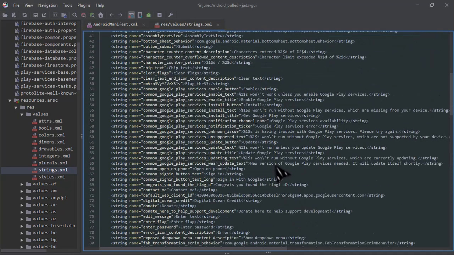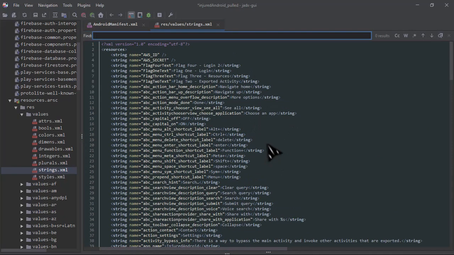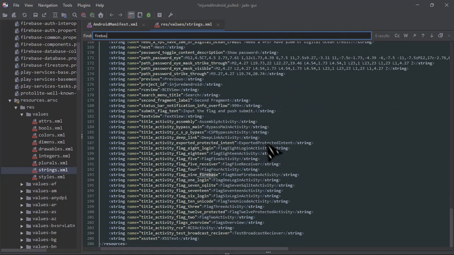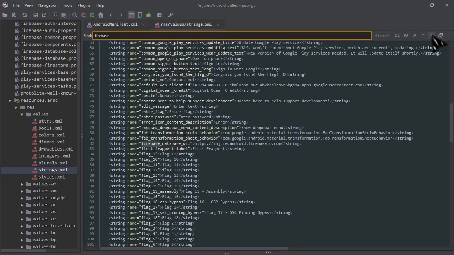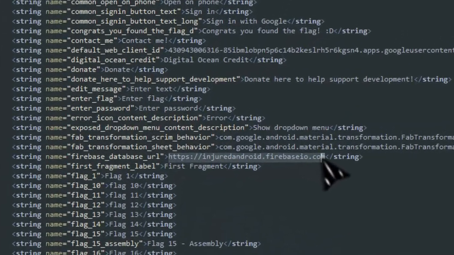Now next we are going to search for Firebase, because it used to be in strings.xml. Control F. Let's search for Firebase. Firebase URL. Okay, see this Firebase. We have 6 results, as you can see from here. Let's scroll down to the next Firebase activity. Now let's check this Firebase, whether you can see anything of security concern.